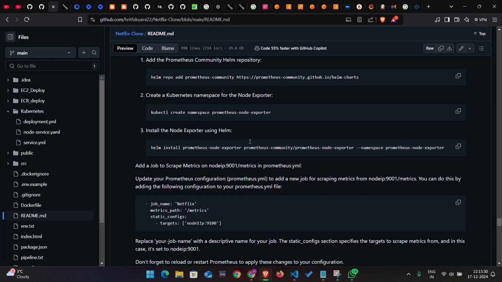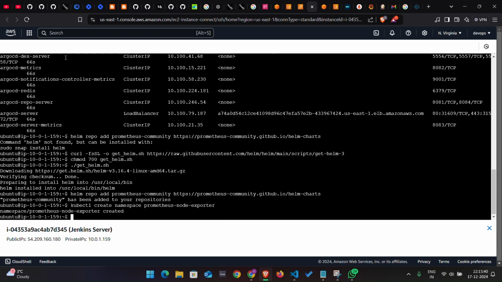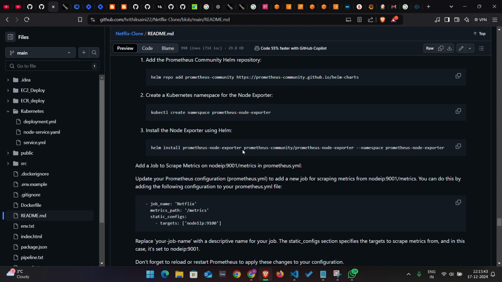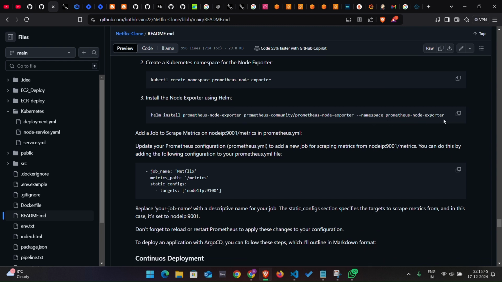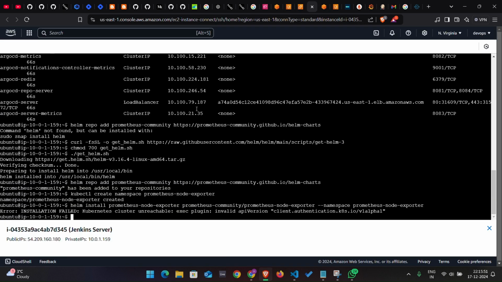Prometheus has been added. Now we need to create a namespace for the node exporter so that we can deploy node exporter in there using Helm chart again. So we created the namespace and now install the node exporter using Helm chart. There you go. Installation Kubernetes cluster and expected API version, authentication alpha. Okay, let me just have a look at it.